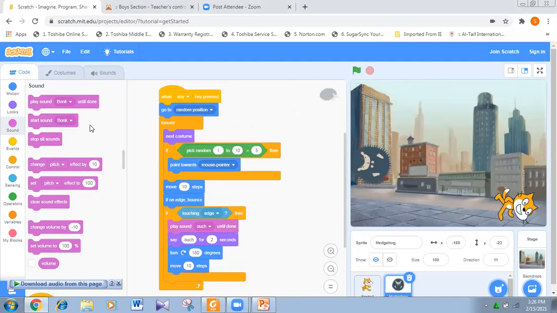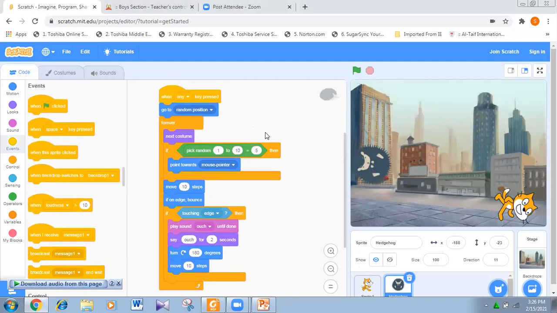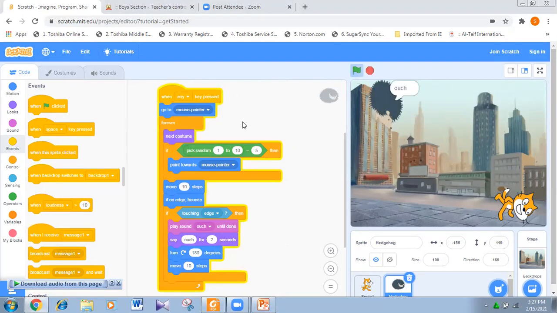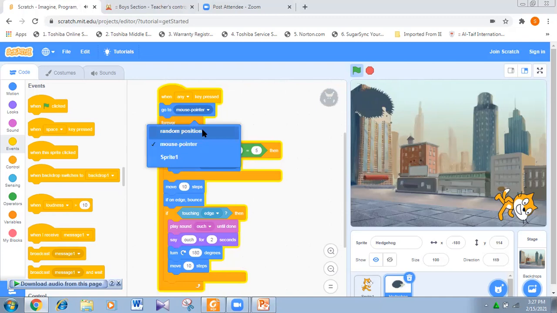Here in the events, first of all, I went and took when any key pressed. Then go to random position. You can choose from here, go to mouse pointer. If I choose go to mouse pointer, it will go where the mouse pointer is.